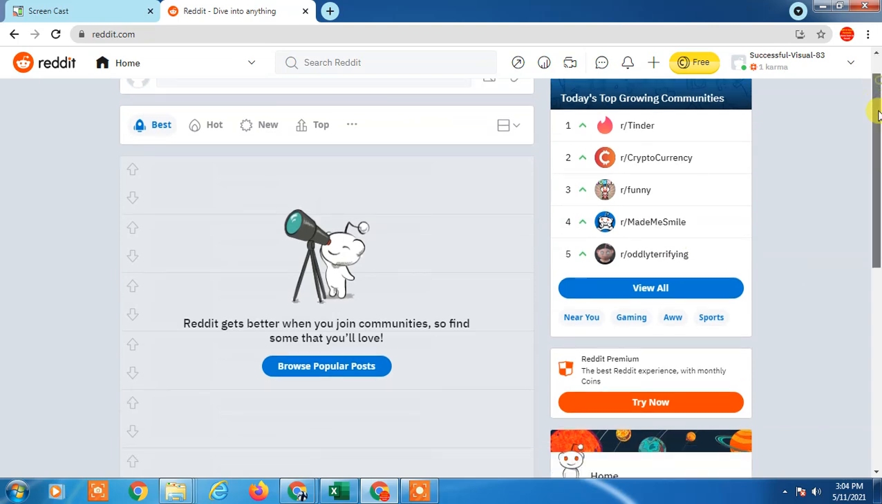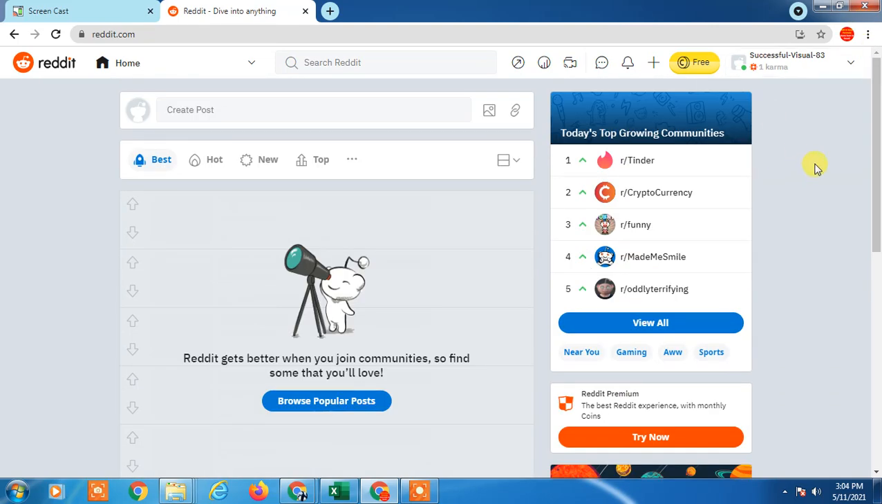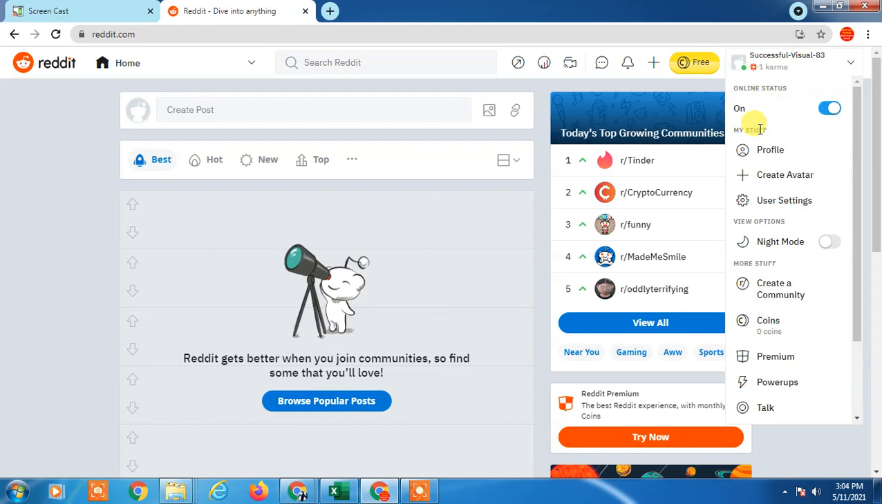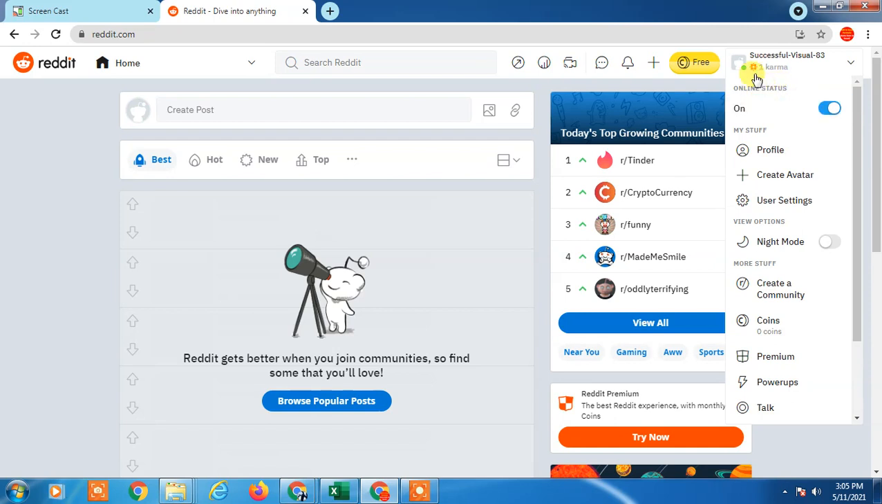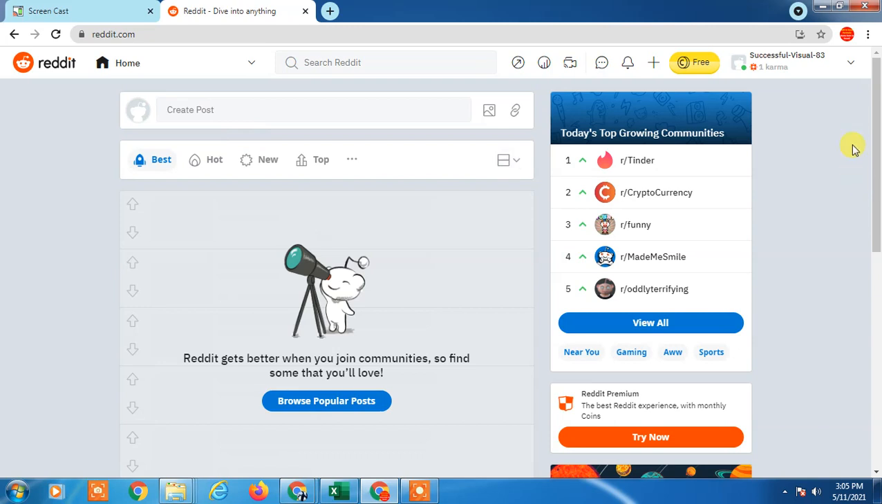There is a policy of Reddit that if you create your account with a Google ID or Apple ID and it has not completed 30 days, so within 30 days you can change your username. Okay, the option will be displayed here only. I don't have the option here because I have completed my 30 days. So if you are within 30 days, you can change your username from here. The option will be displayed here. It should be created with your Apple ID or Google account.